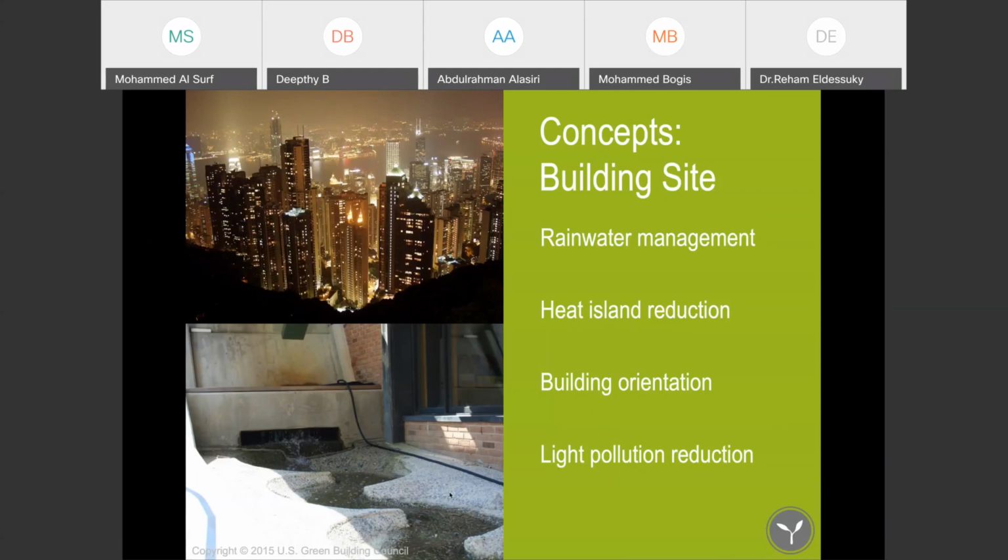The final point here is light pollution reduction. So you might see here in the picture up here where you can see all of the light pollution coming out of these buildings. Basically, what comes out and above is not needed. So all of these buildings are paying for lights that are lighting the sky where they don't need them.